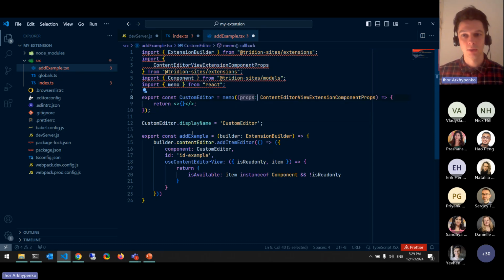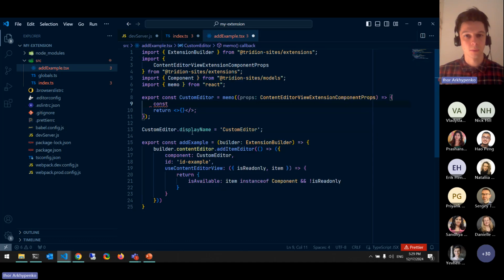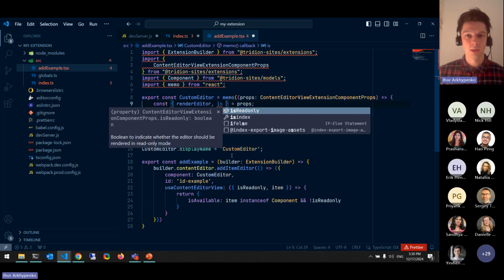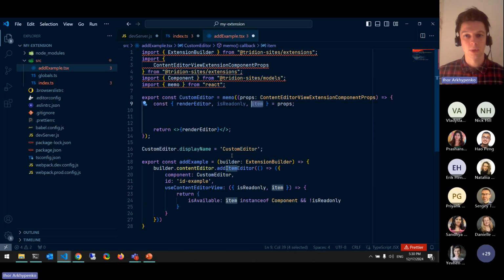tree. And here I'm going to get some properties from the props object, which is being passed to custom editor. In this case, I will take a render editor, which I'm going to return as a part of the empty tag wrapper here as an element. But you can also use it inside of the custom wrapper being returned as the React component. I will also take is read only, and I will take the item by itself.